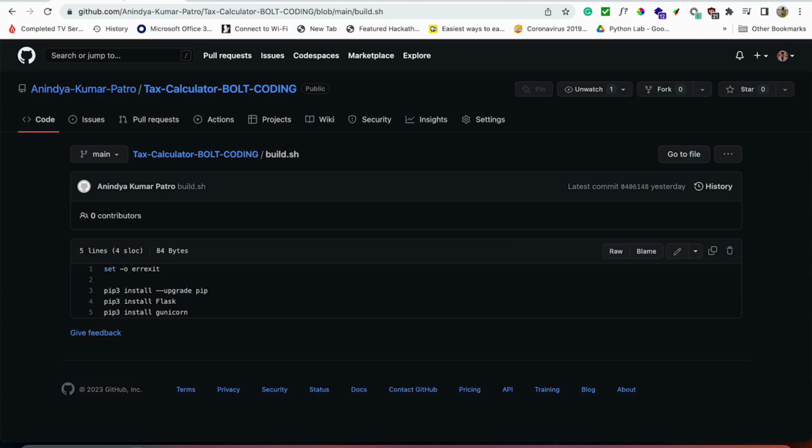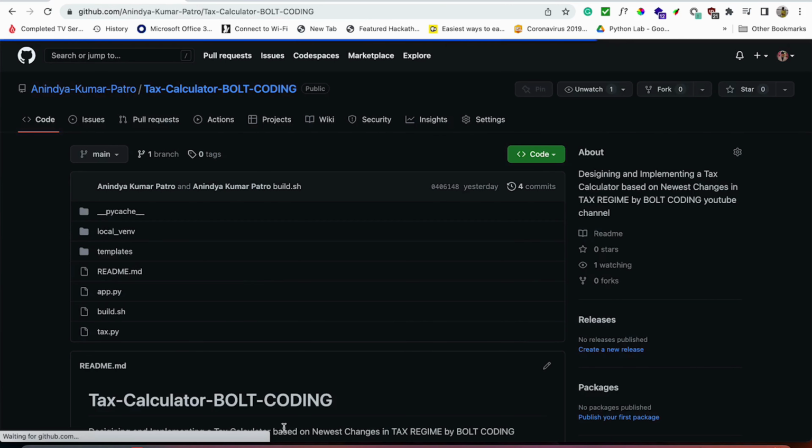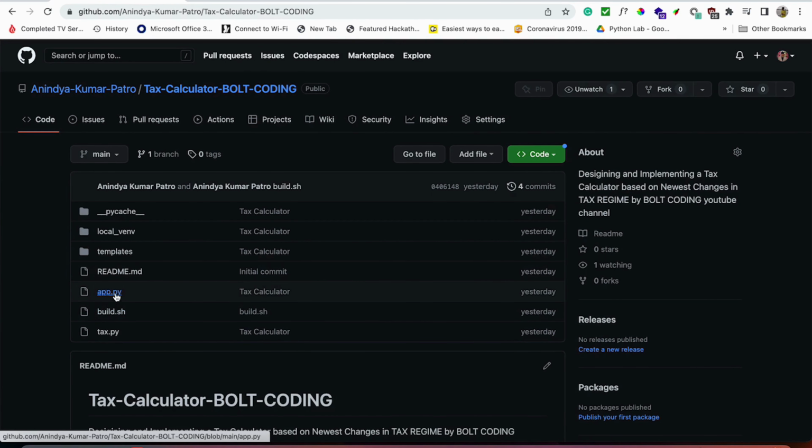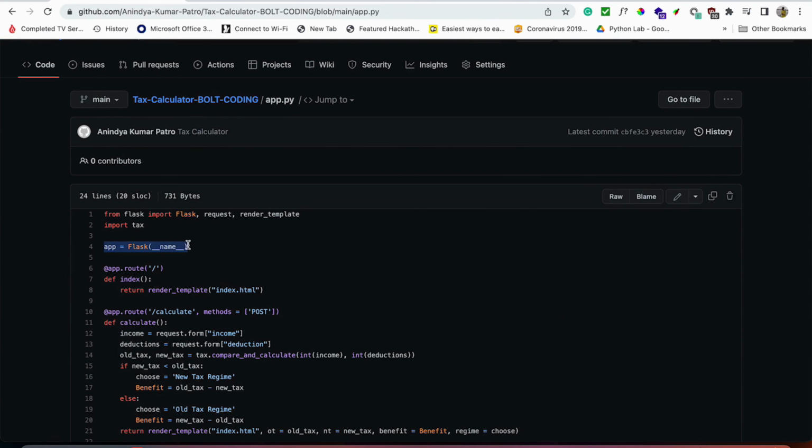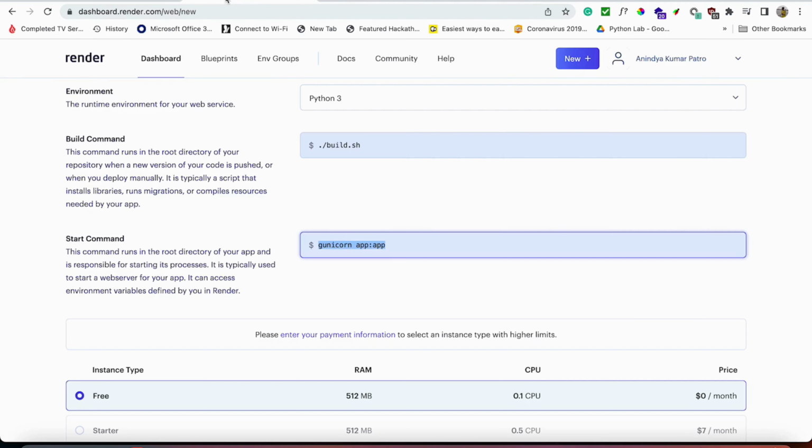Now let me show you why app and app. Here the file name is app.py, so we are specifying that. And what is the name of our app? That is app again. So in case you're using some other name other than app, then you could give app and your fancy name that you have provided.